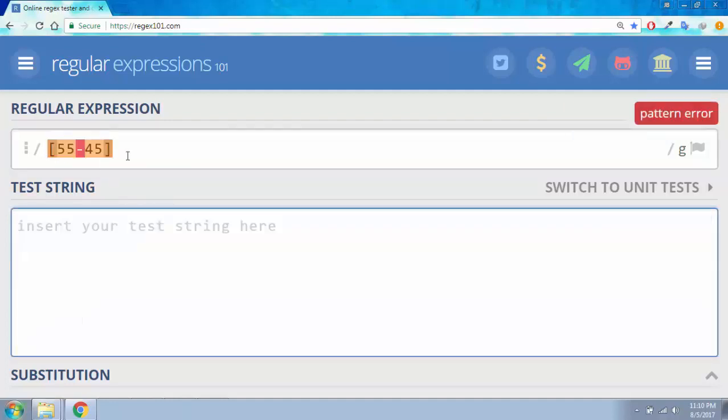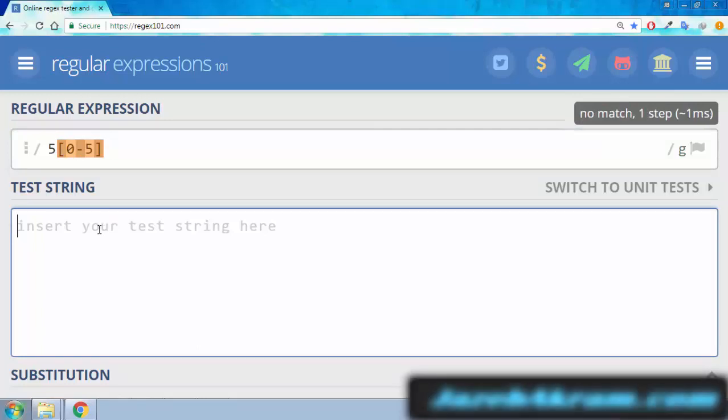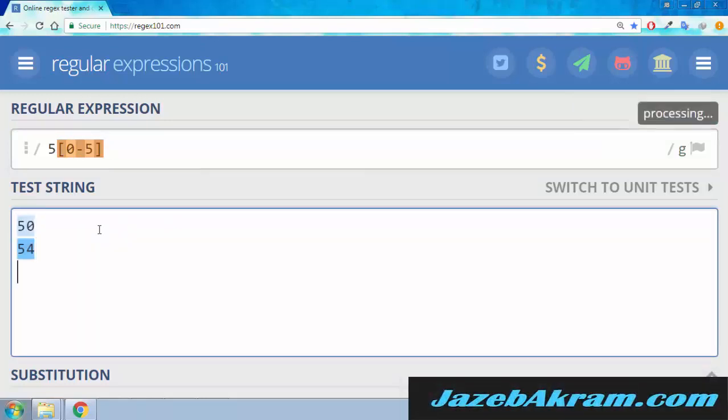Now in case you want to define custom ranges, you can do that by doing something a bit different. For example, I want to create a range from 50 to 55. Then I can simply put 5 at the beginning, then 0 to 5 inside the character set. So this one will match 50, 54, 55, but not 56 or 49. So this is how you work with ranges.